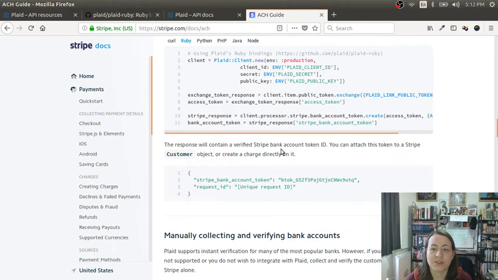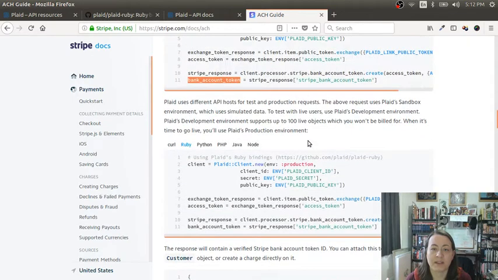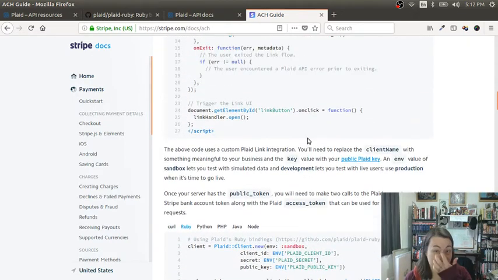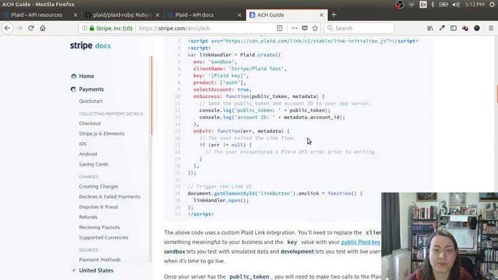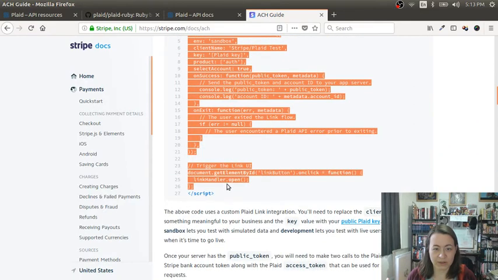So you can attach this token to a Stripe customer or create a charge directly on it. Okay. Whew, right? So this is a lot to do. So we have to take it a step at a time. And let's just go ahead and just use this and not make it pretty yet. Let's just get it working first.